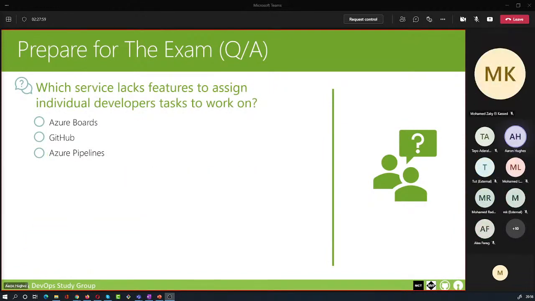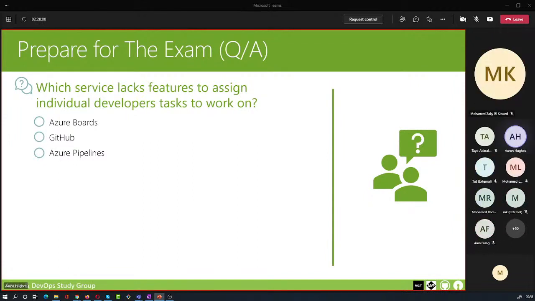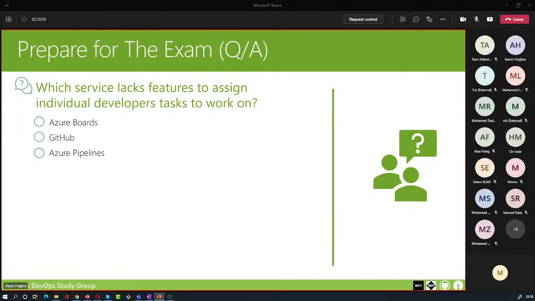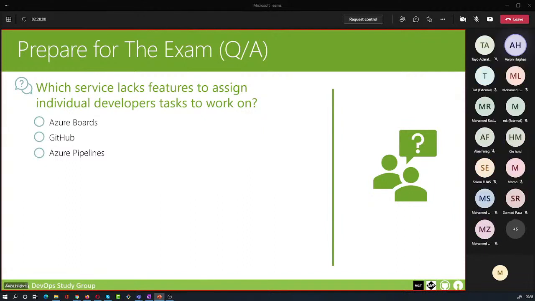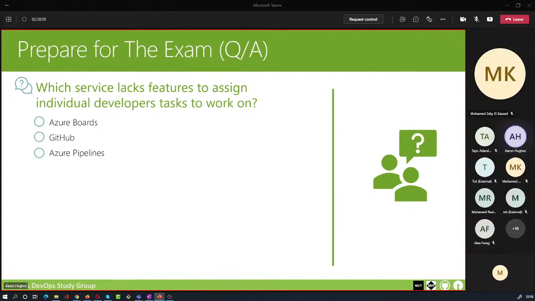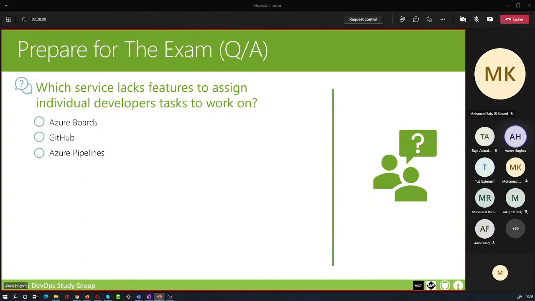And the last one, which of the services lacks features to assign individual developer tasks to work on? Azure Boards, GitHub, Azure Pipelines. Board, yeah. So the service lacks features to assign individual developer tasks to work on. GitHub. Board. Azure Boards.